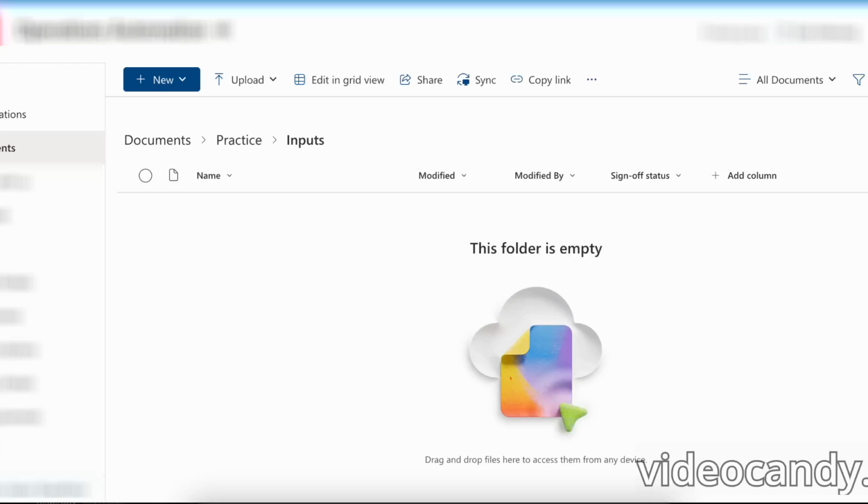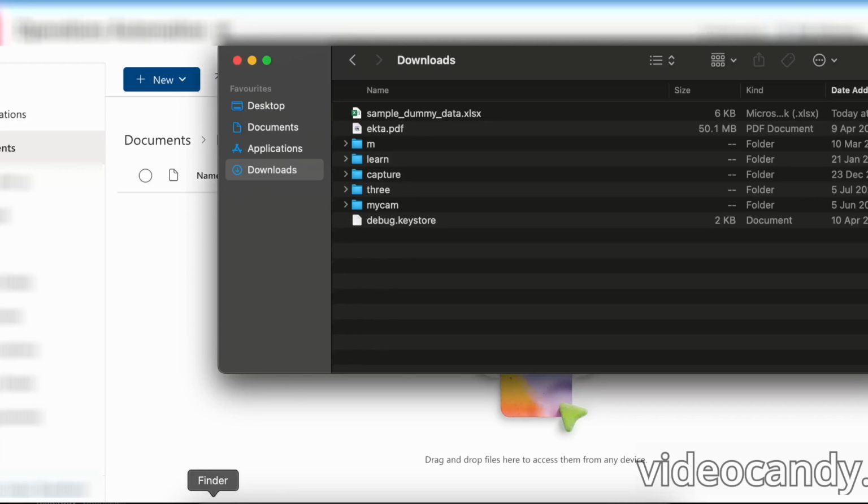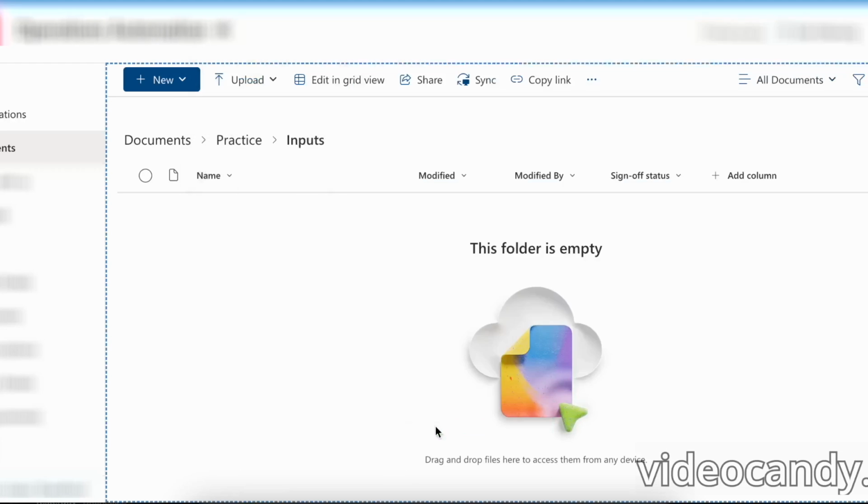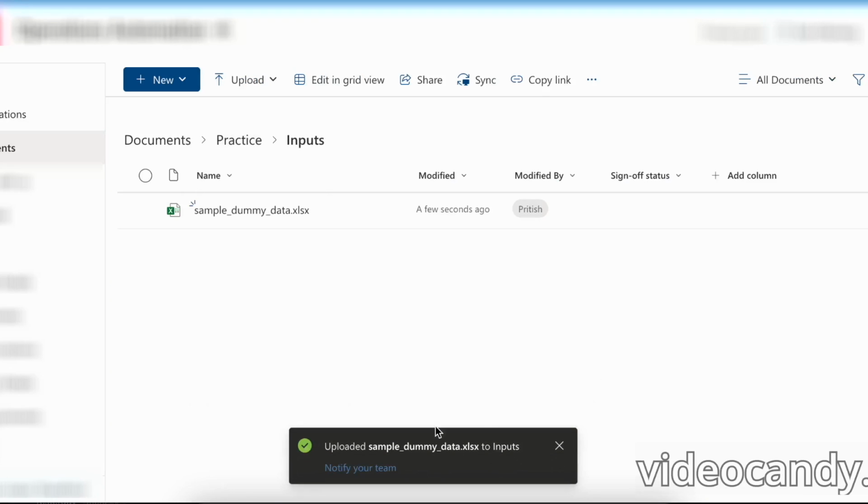I'll click on test. Now what I need to do for this workflow to get triggered is upload a file inside the inputs folder of our practice folder inside SharePoint. So I'll quickly create one Excel file. It can be any file. You can just create one file and then just upload it. Here inside operation automation, I will go to practice, inputs, and drag and drop this Excel file over here. Now let's go back to our workflow and it should get automatically triggered after some time.